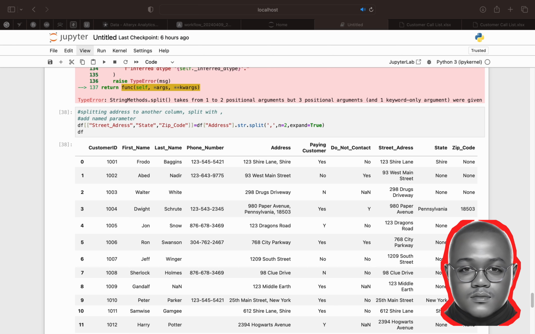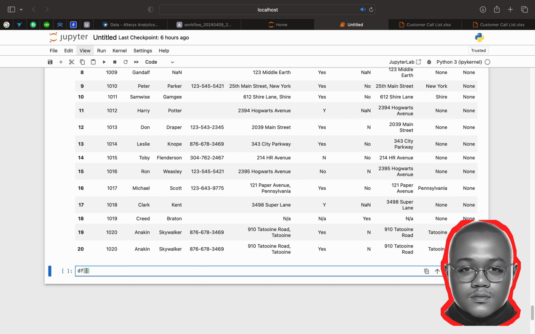So now I just want to move into the last part, just to illustrate the last thing. For instance, you can see the paying customer and do not contact columns. It's yes, no, and y, and all that. Now I want to use one code. If it's yes, it must be y, or yes, not have two different things. If it's no, it's no, or n. So let's do that now, guys.